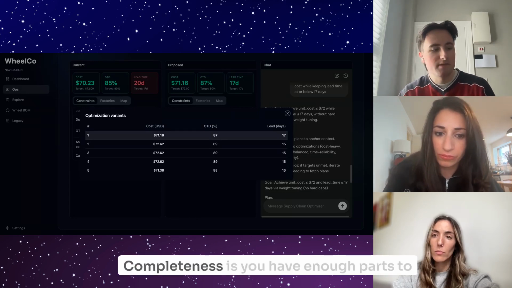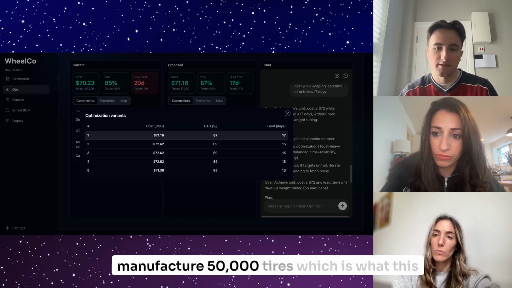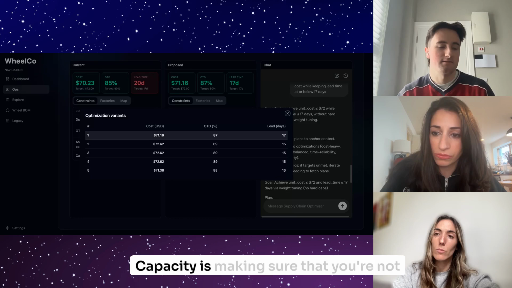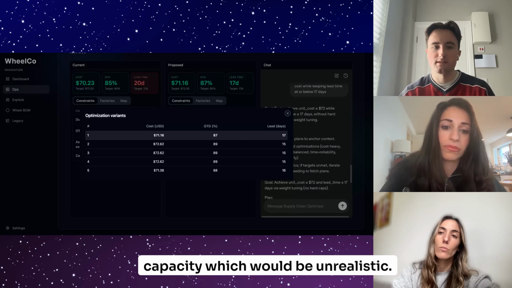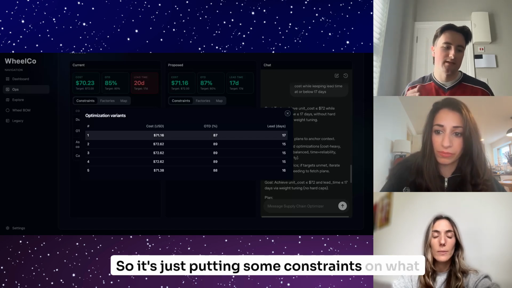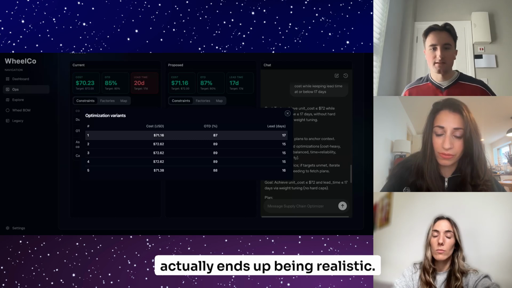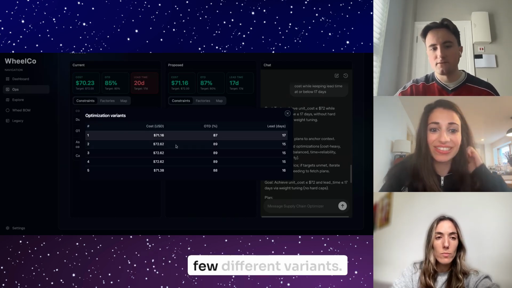Yeah, exactly. Completeness is you have enough parts to manufacture 50,000 tires, which is what this scenario is based on. Capacity is making sure that you're not running any factory above 100% of its output capacity, which would be unrealistic. So it's just putting some constraints on what the model is doing to make sure that it actually ends up being realistic. Awesome. Thanks. So you can see here that it came back with a few different variants.